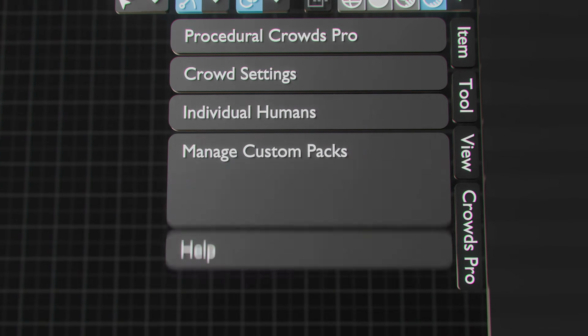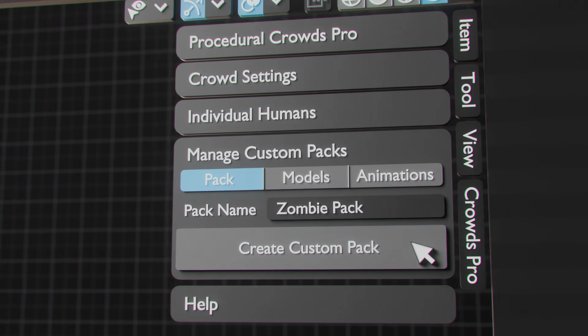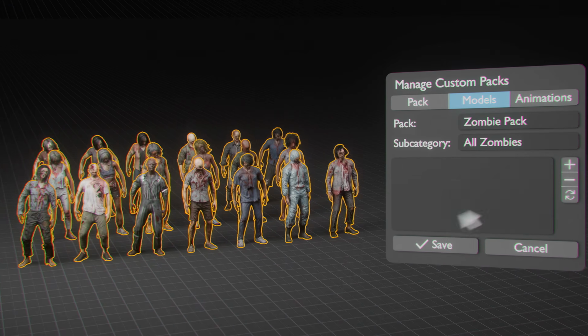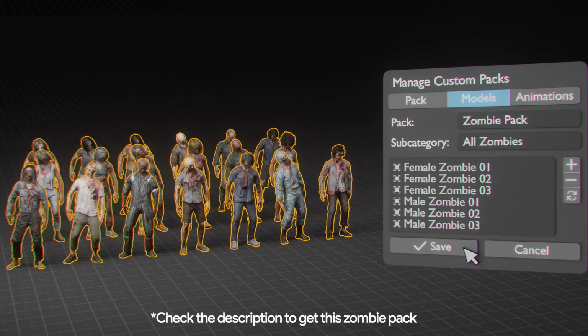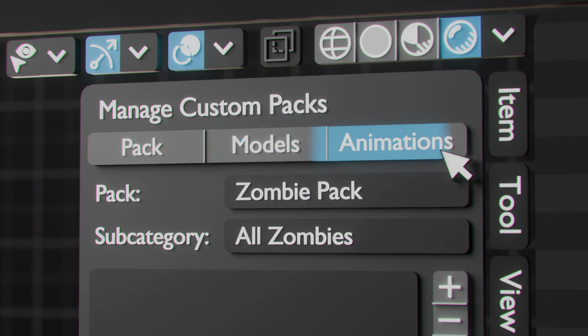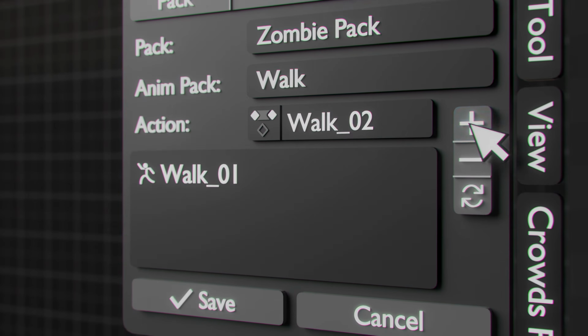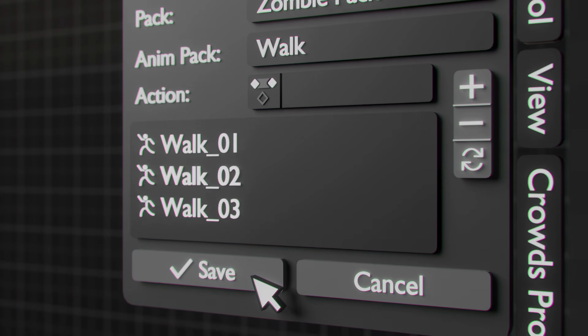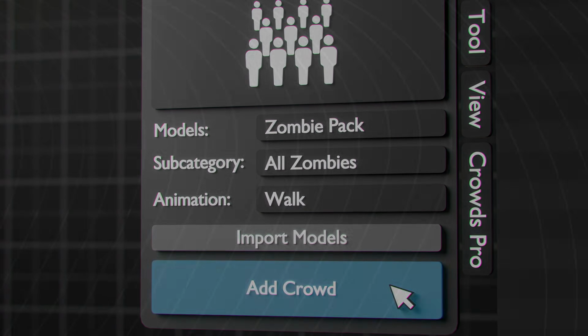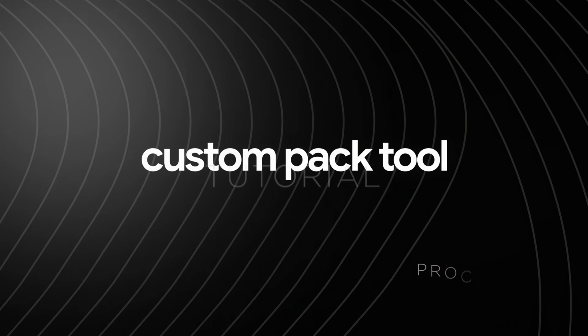Hi! In the latest Crowds Pro update, we've introduced a new tool that lets you create custom packs using your own models and animations, so you can reuse them in Crowds anytime you want. What used to be a manual process can now be done quickly and easily with the new Manage Custom Packs tool, so let's see how it works.